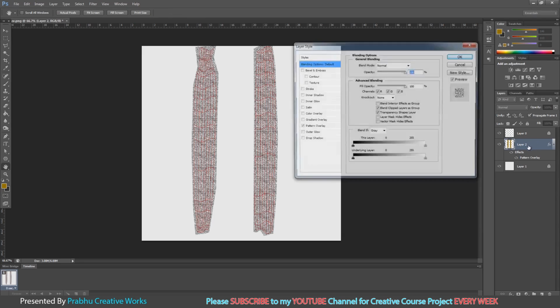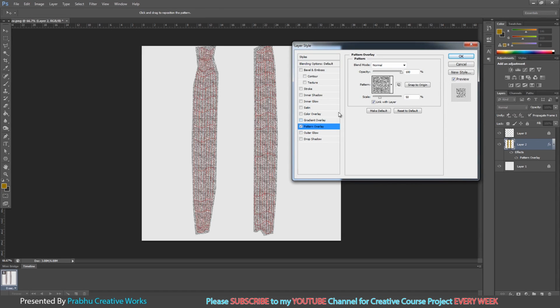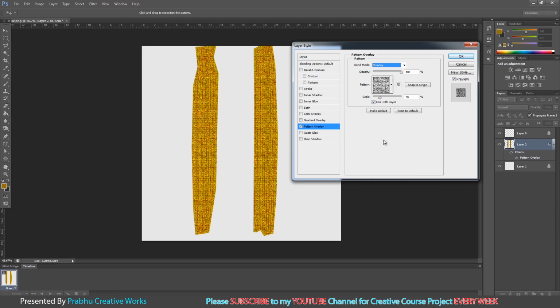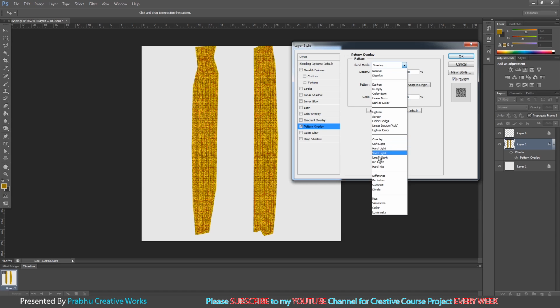So double click over here, go to pattern overlay. Here we have blending mode, click over here and choose overlay. That means it shows our original color, and click OK, or give multiply. So click over here and choose multiply.